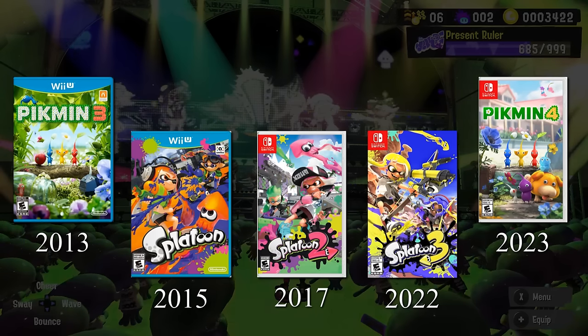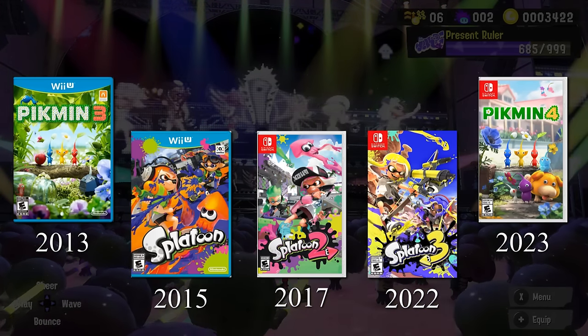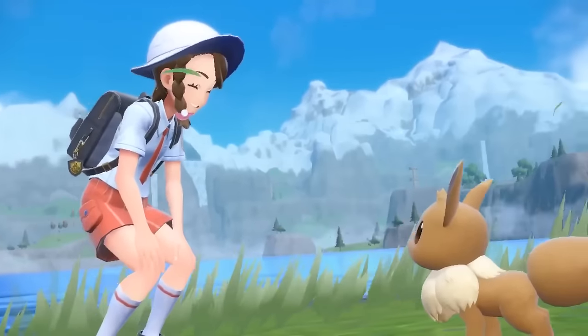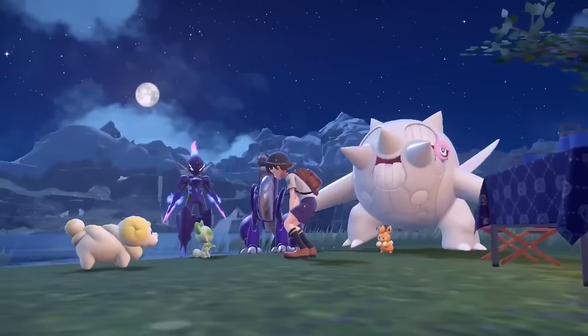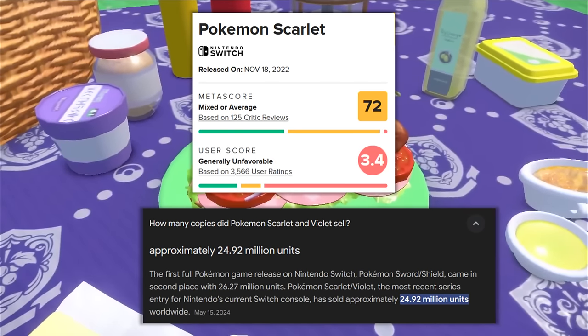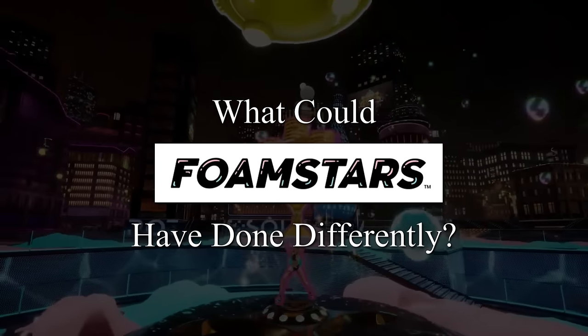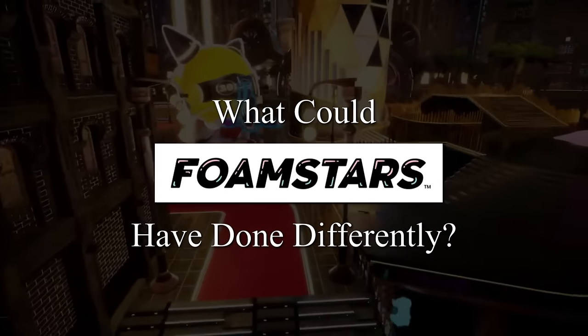We really had a whole Splatoon trilogy between Pikmin 3 and Pikmin 4. That's crazy. And there have been other games with some of the most dog shit, scam ass gameplay that somehow still managed to sell way too many copies. So hypothetically, without fundamentally changing what the game is, what could Foamstars have done differently?